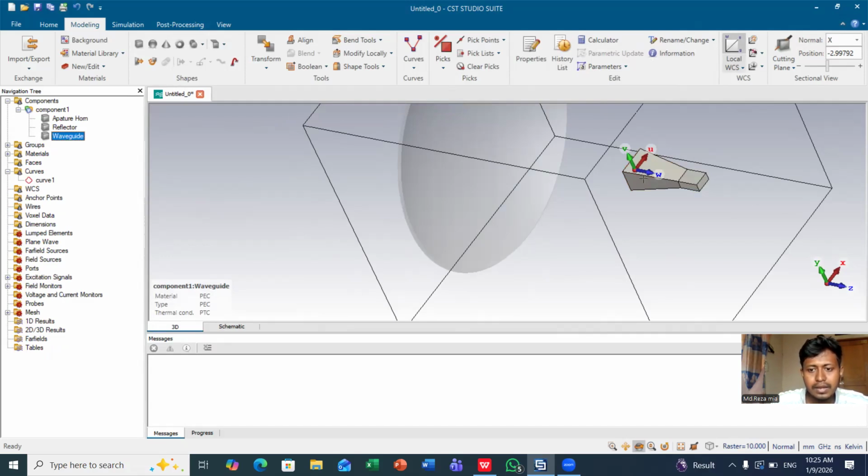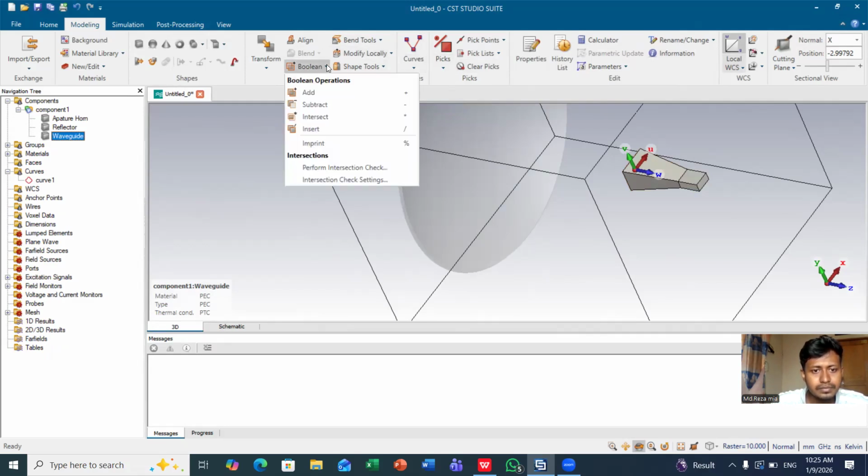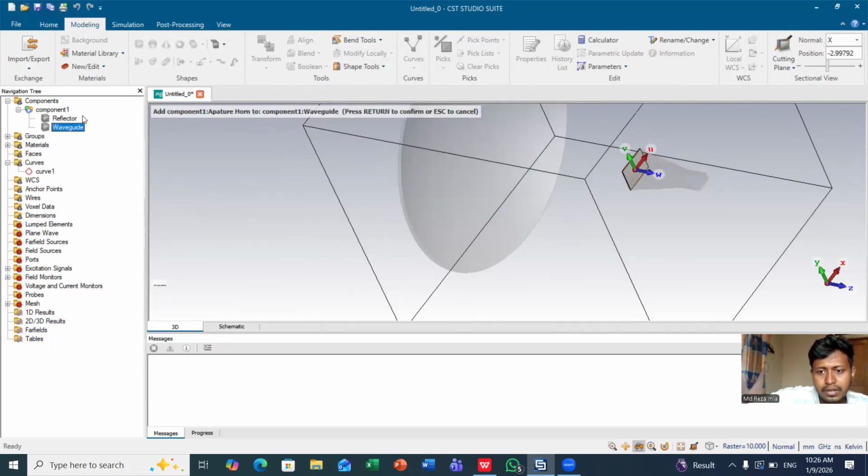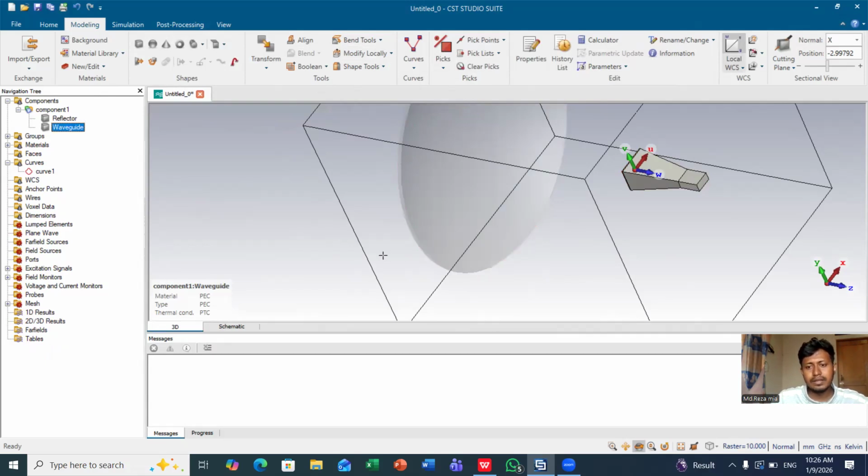Now it's time to add this aperture horn to these two parts. Again, go to the Boolean, press add and press aperture horn, press enter. Okay, my aperture horn, aperture and waveguide are connected internally. So it's ready. Now make it hollow.